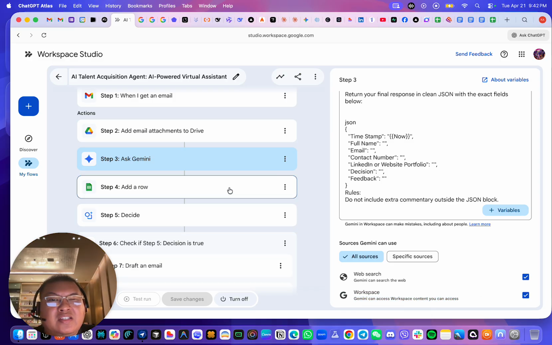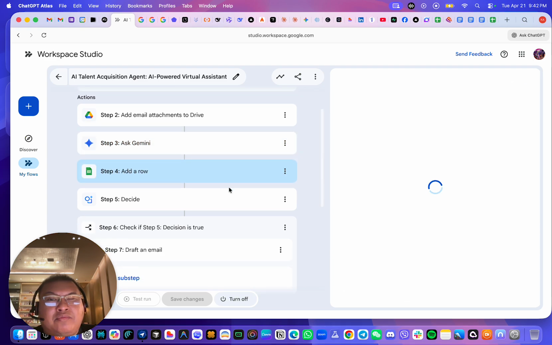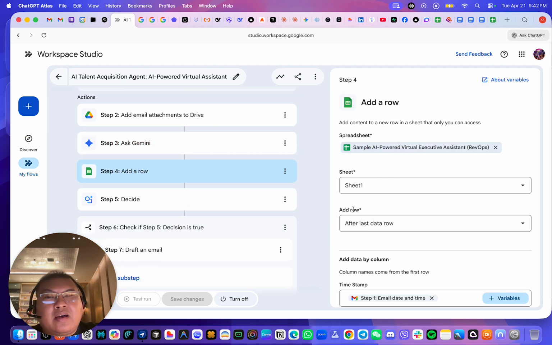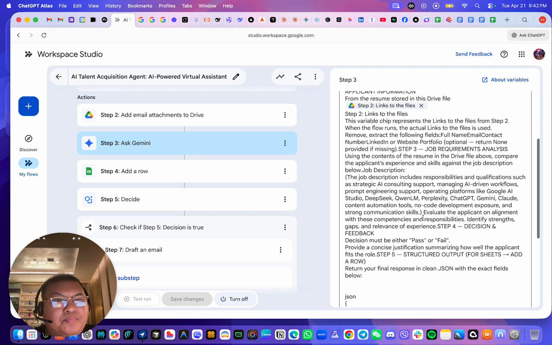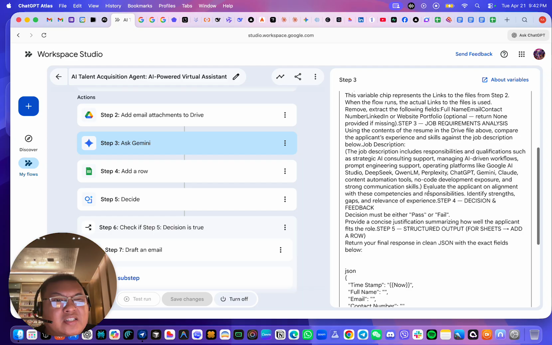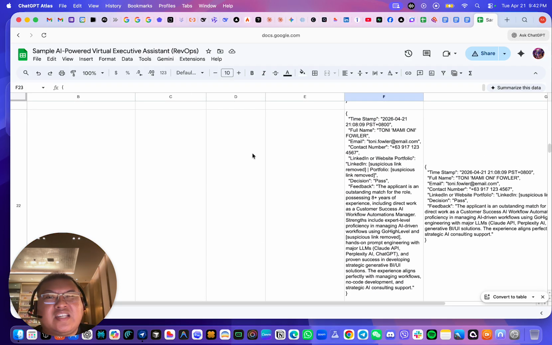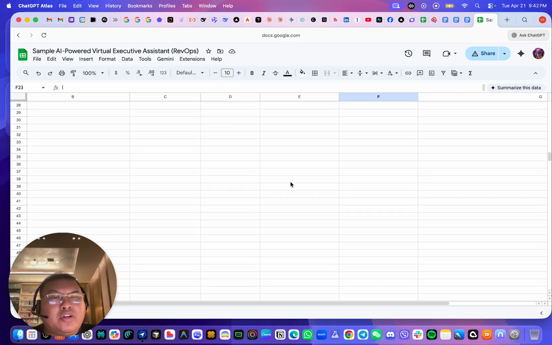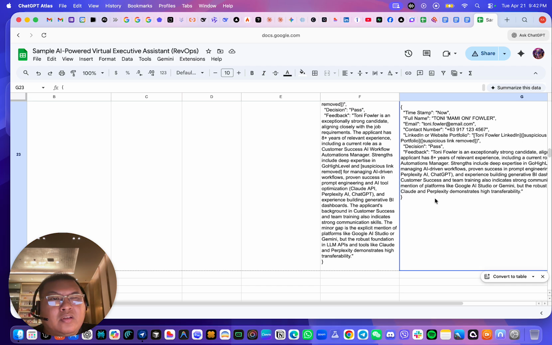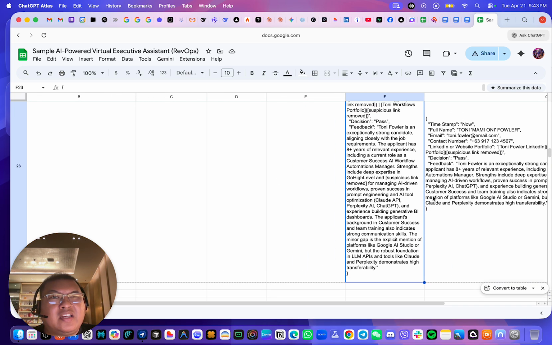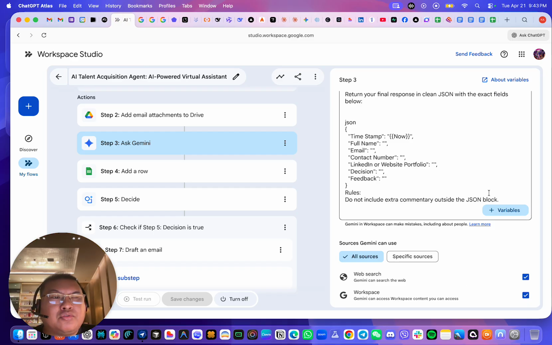And then next is step four, which is add a row. What happens is every time the user, or let's say the workflow, receives an email, Gemini analyzes that information. Based on it, it actually inputs the data automatically to a linked Google Sheet. So you have to make sure that you have an existing Google Sheets linked to the workflow, which is this is an example. You might be wondering why this data was structured as it is. It's because of this instruction.